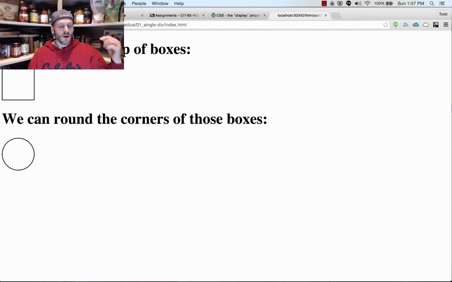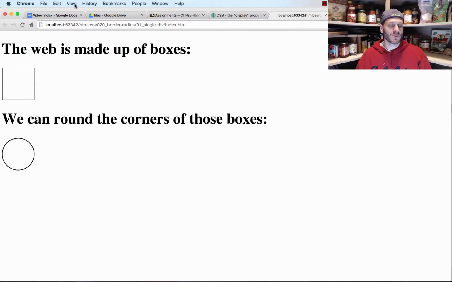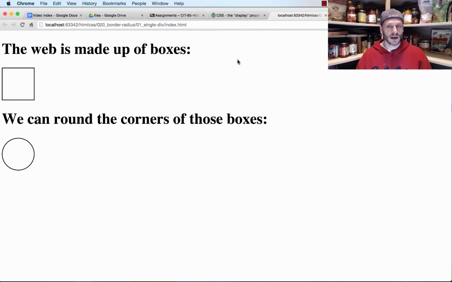I'm doing the refresh with Command-Shift-R. You can see when I do that, the view is refreshing. I can look at View and reload this page as Command-R. It's not showing Command-Shift-R in there, but that's a hard reload, I've heard, meaning it's going to reload without pulling from cache.